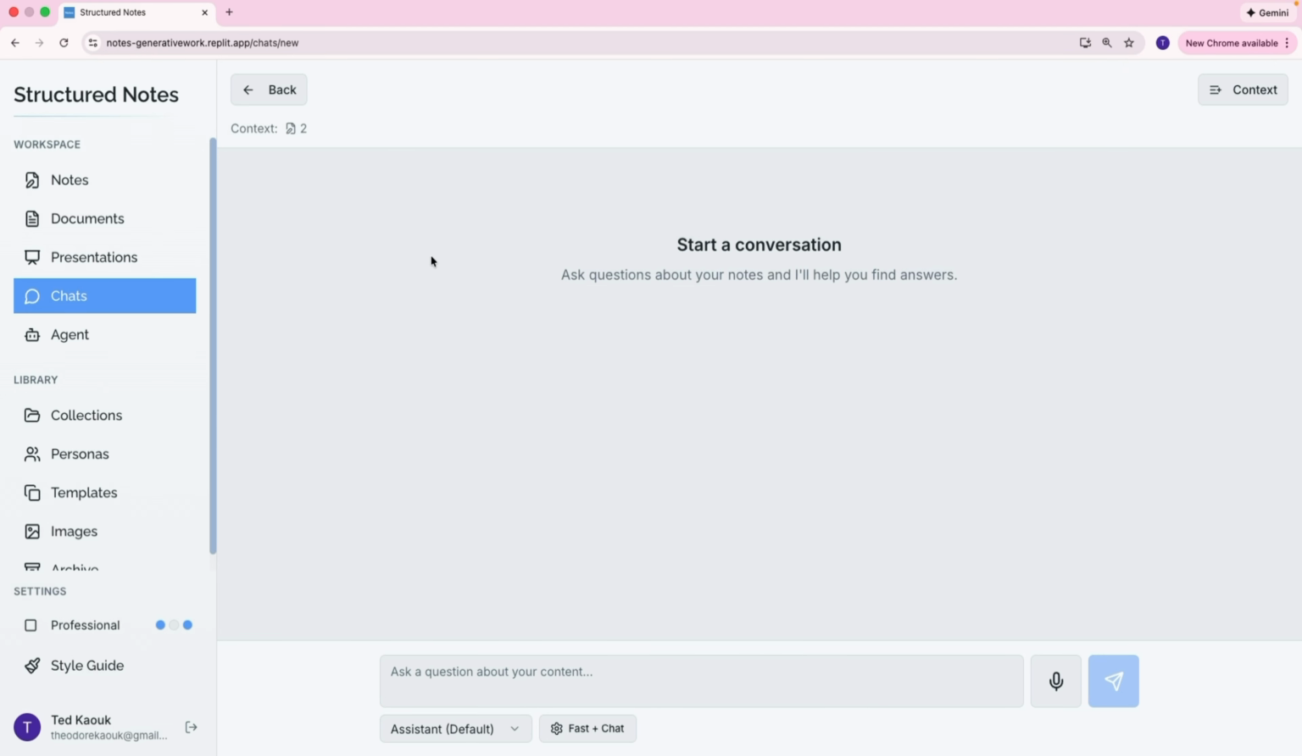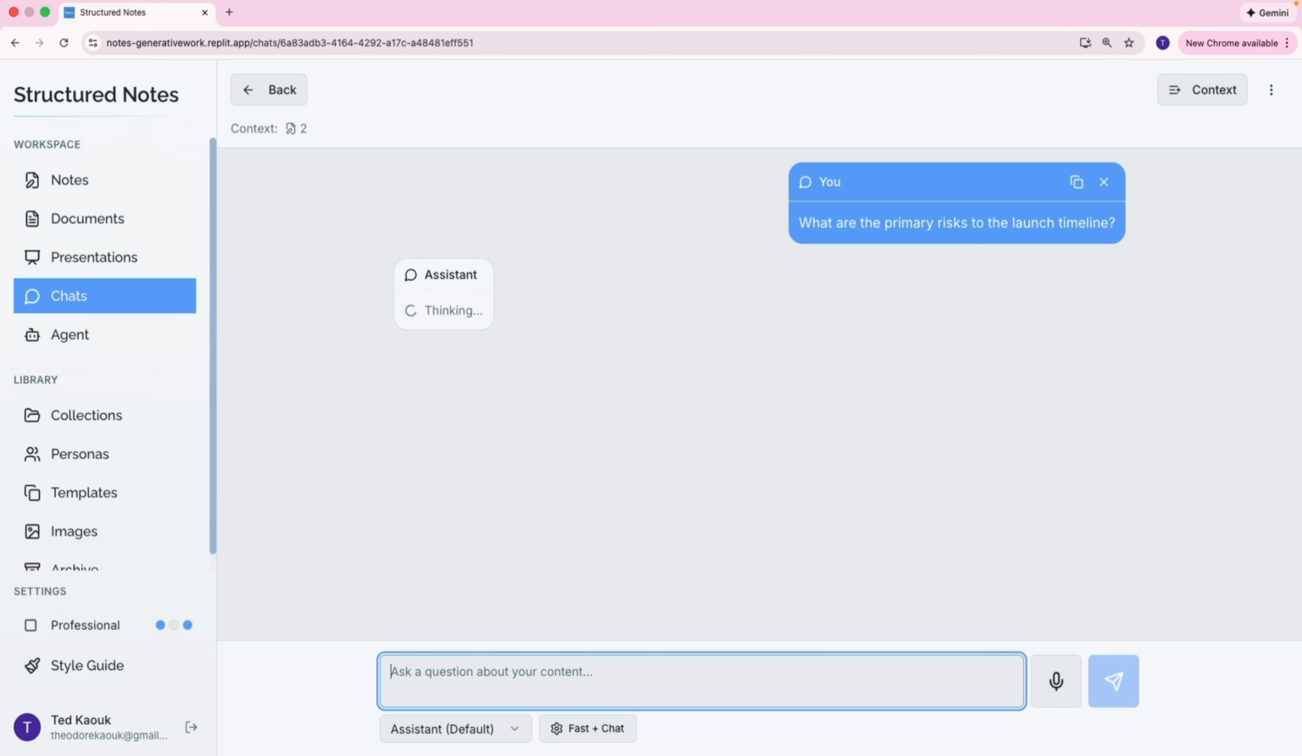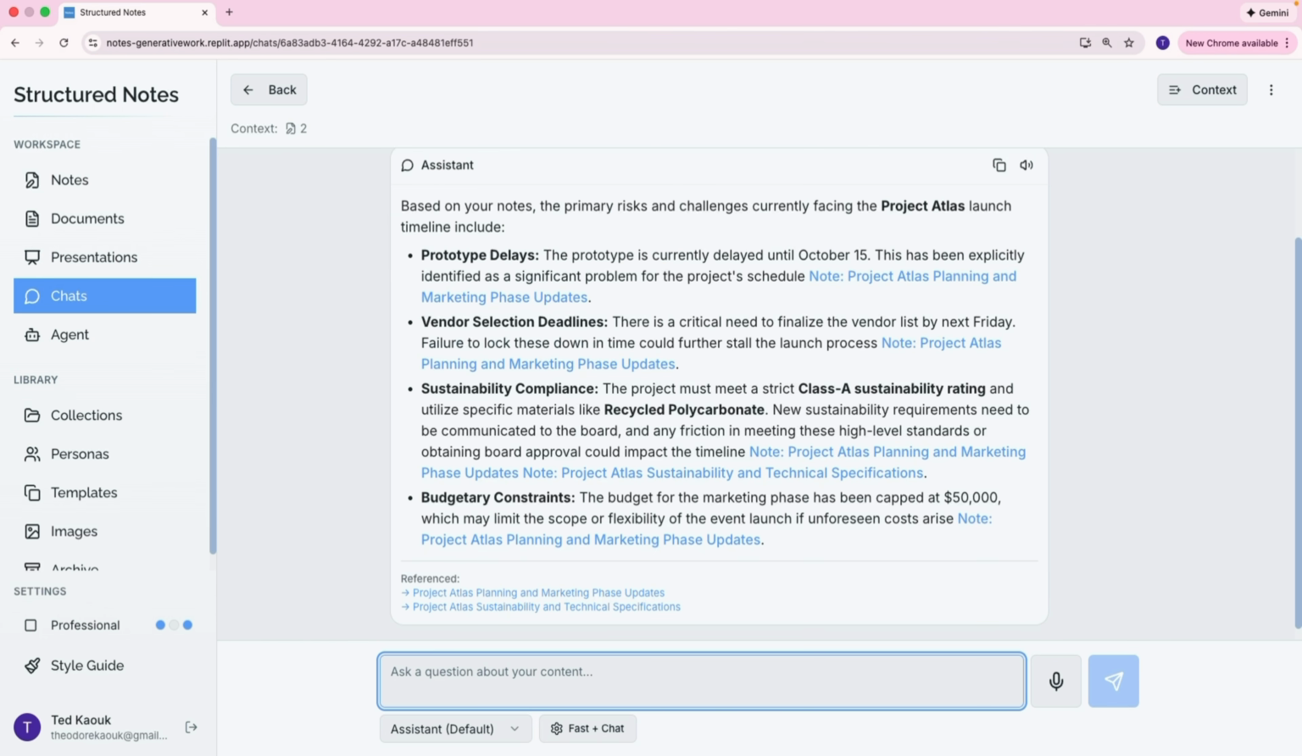And so here I can type, if I want, with the context that I've already selected, let's say, I could actually say this out loud, but for the purposes of this demo, let me say, what are the primary risks to the launch timeline? So I'm asking about the risks. The AI is not keyword searching, it's performing a synthesis. It connects to the voice note, the specs, as well as the other data on the project.